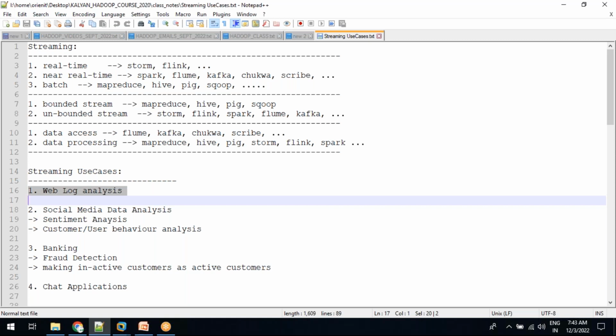Weblog analysis. What is weblog analysis? If you go to Flipkart, Amazon, any place, and you click on some item, next time they will say you may like this item also. You're interested in buying these items, you are looking for these items, and they start giving you some suggestions. How are they able to give that suggestion? In the backend there is a logic called weblog analysis.